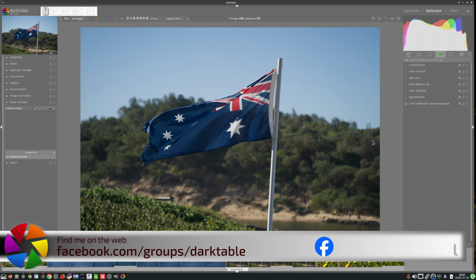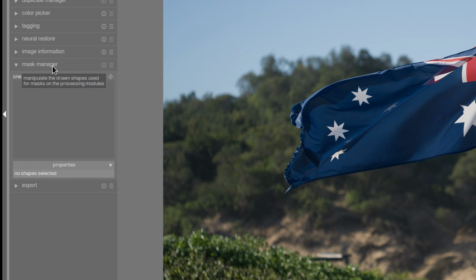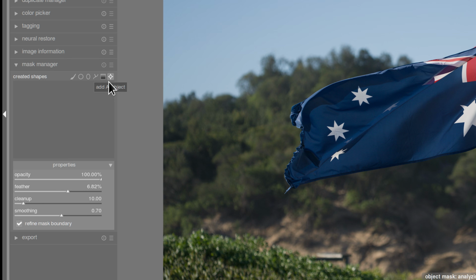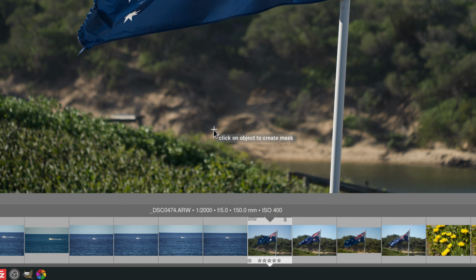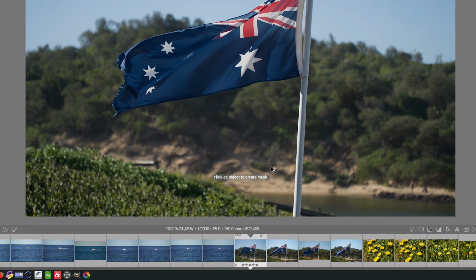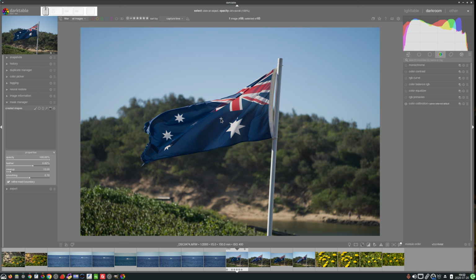So I've just dug out an image from my test shots folder. It's an image of the Australian flag shot on a beach here in the Central Coast. And if we go to the Mask Manager, we can see this new icon that looks like a 4-pointed star. We click on that. We've got some properties down the bottom, and we see click on object to create a mask, and we've got a little crosshair icon where our mouse pointer is.